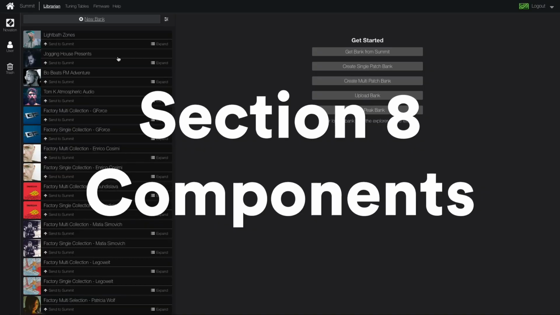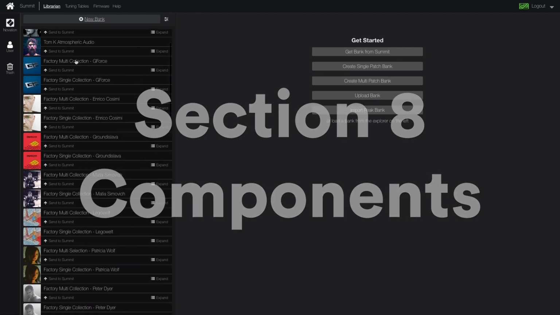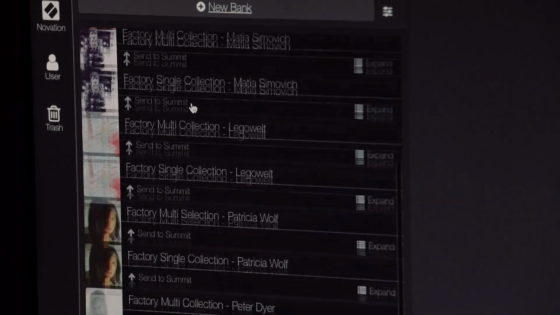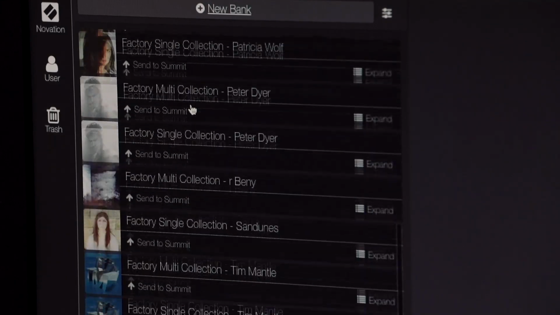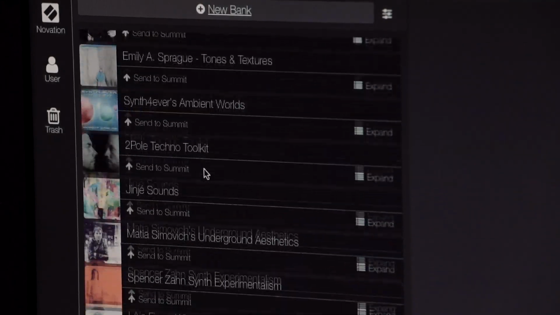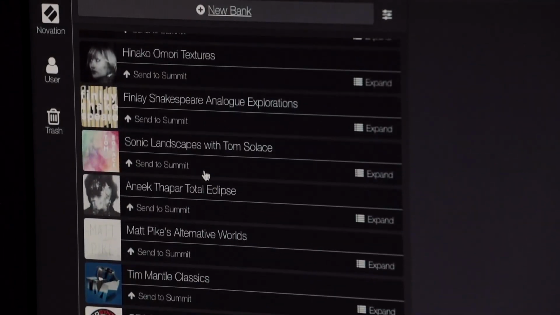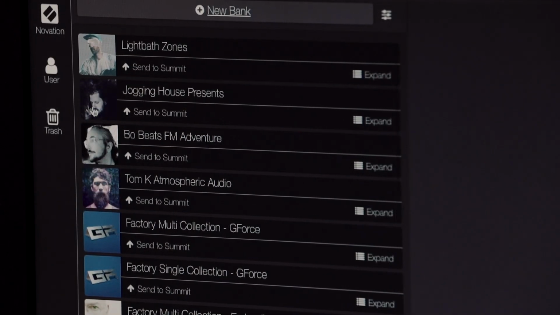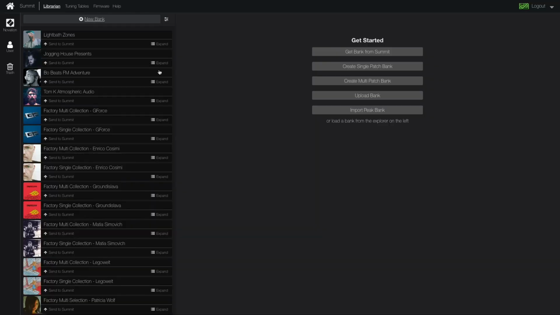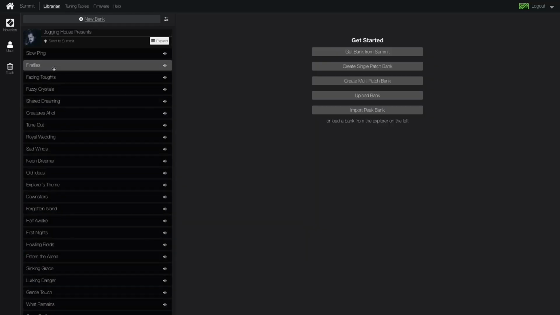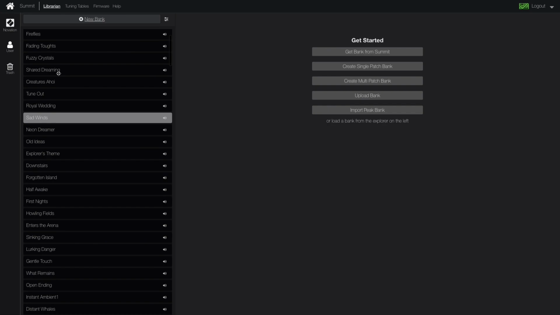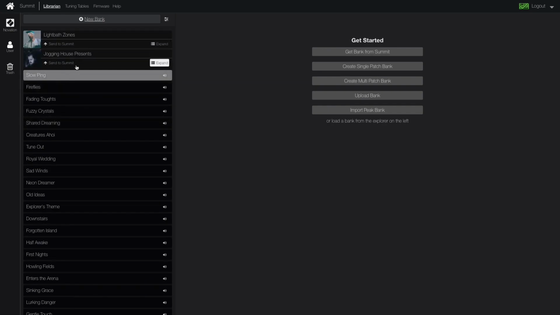Now we're into the Components software, you'll see there are a huge amount of libraries available to us to use with the Summit synthesizer. There are thousands of different presets available for free directly from Components. So for example, here we'll go to the Jogging House presets, and if I hit expand here, I'll get access to all of the different presets in that particular pack.